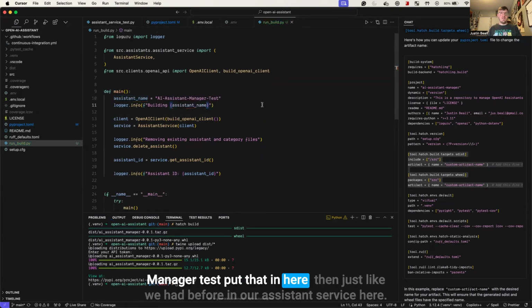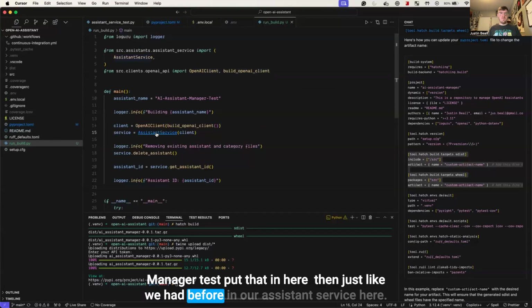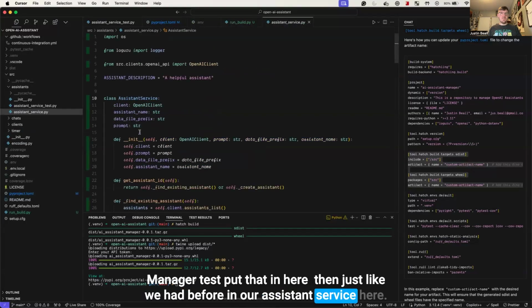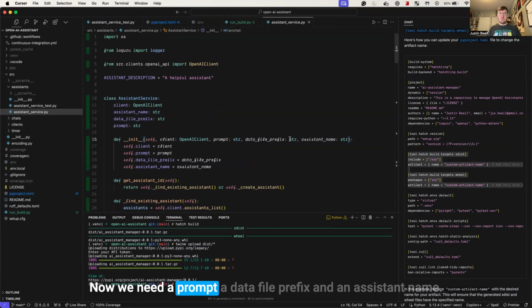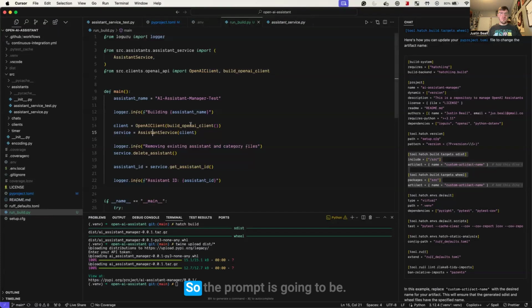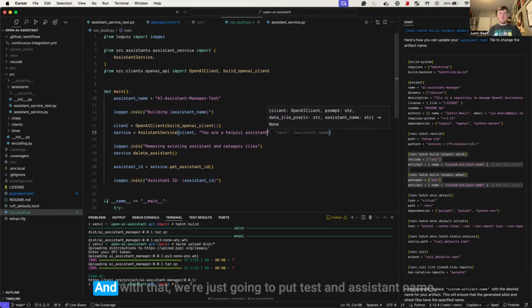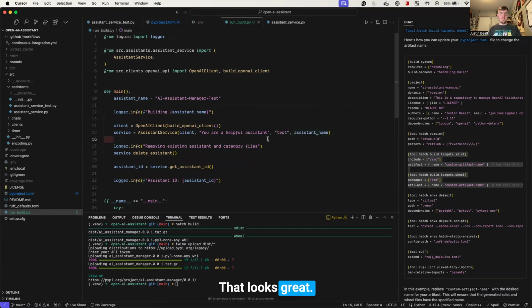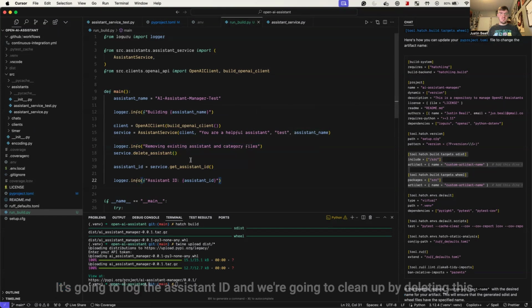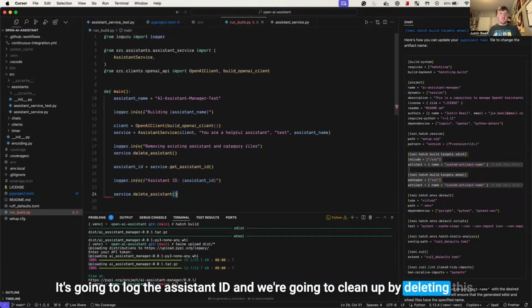Put that in here. Then just like we had before, in our assistant service here now, we need a prompt, a data file prefix, and an assistant name. So the prompt is going to be, you are a helpful assistant. And with that, we're just going to put test and assistant name. That looks great. It's going to try to remove any existing assistants. It's going to log the assistant ID, and we're going to clean up by deleting this.